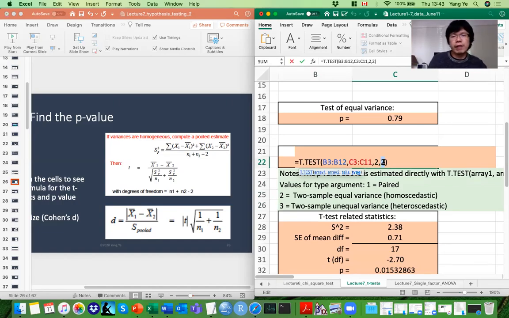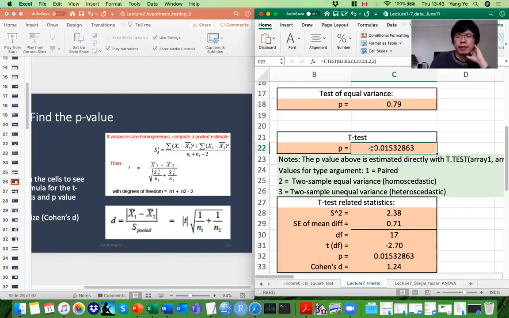Okay? So if our test of equal variance returns a significant result, then we have to use type 3. But because our p is larger than 0.05, we can use type 2. Okay? So that gives us a t-test, which is p equals 0.0153. And that's good, right? Now we have the p-value.